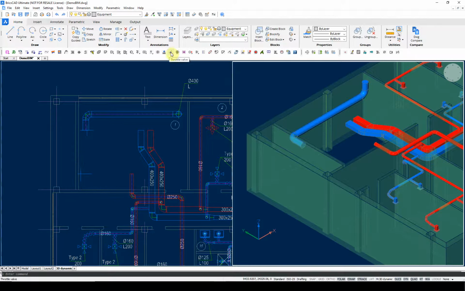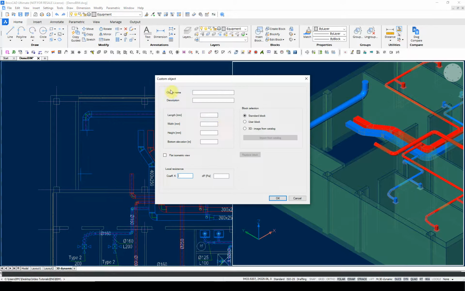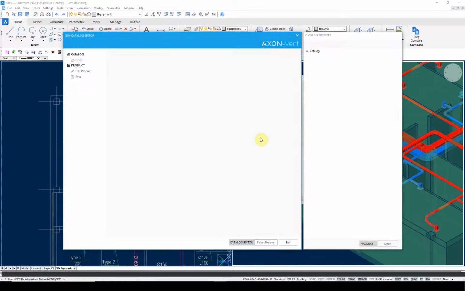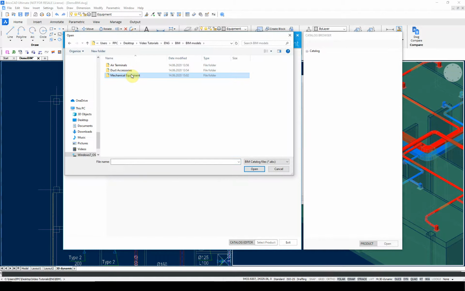To do this, click the Custom Object button. Select on the command line the option, Create and Insert New Custom Object. Select 3D Image from Catalog option. Click the Import from Catalog button. AXON-vent BIM Catalog Editor appears. Click Open. Open the Mechanical Equipment folder.